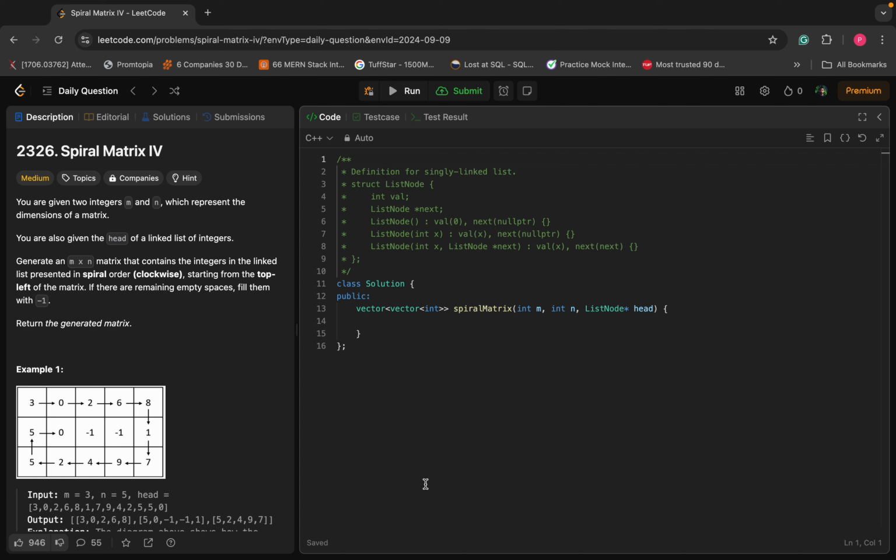So today we are gonna solve the LeetCode problem of the day for 9 September. The problem is Spiral Matrix 4. Basically, what the problem states is you are given two integers M and N which represent the dimensions of a matrix. You are also given the head of a linked list of integers. Generate an M cross N matrix that contains the integers in the linked list presented in spiral form, clockwise.